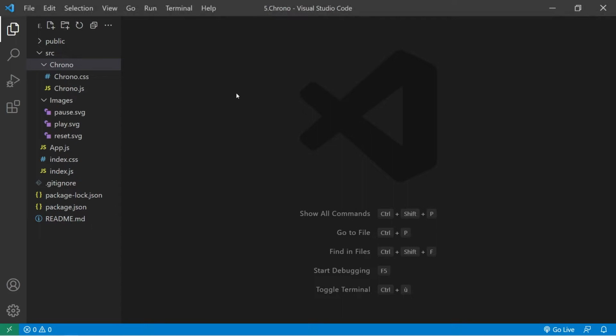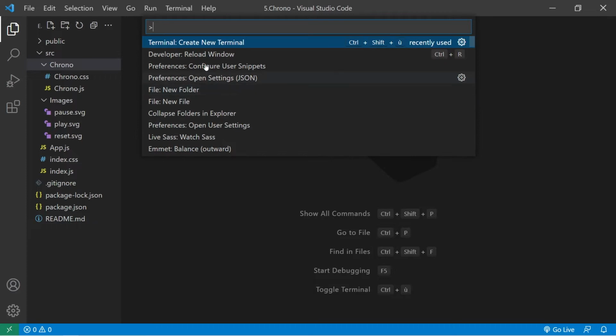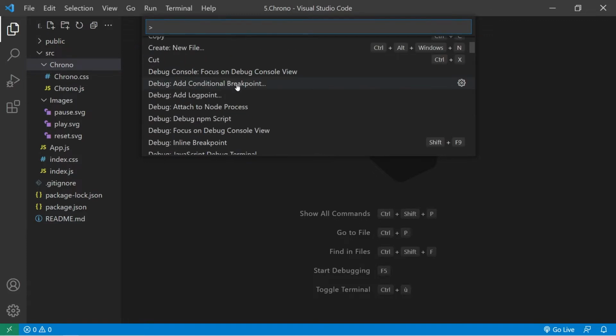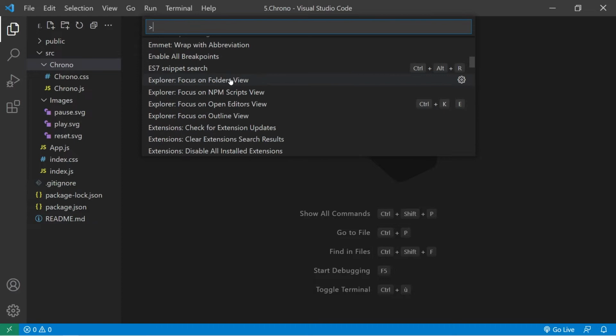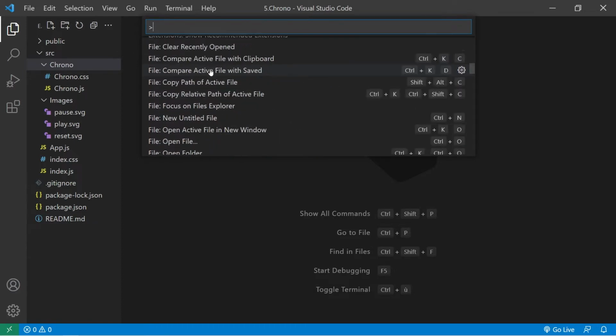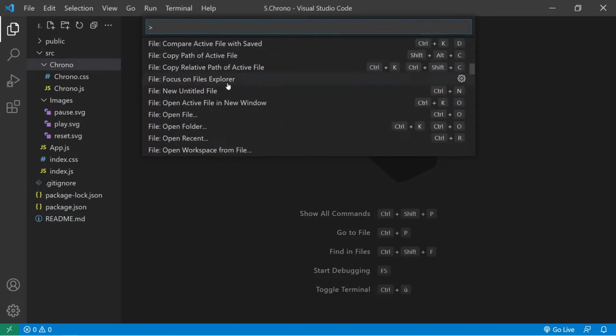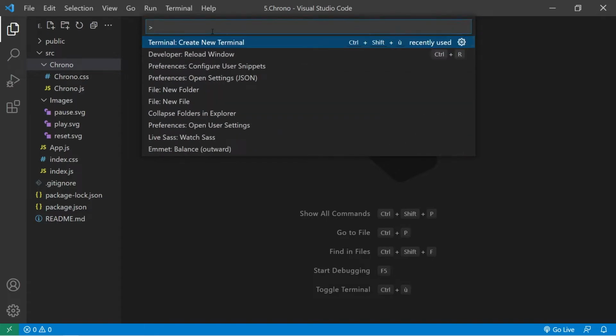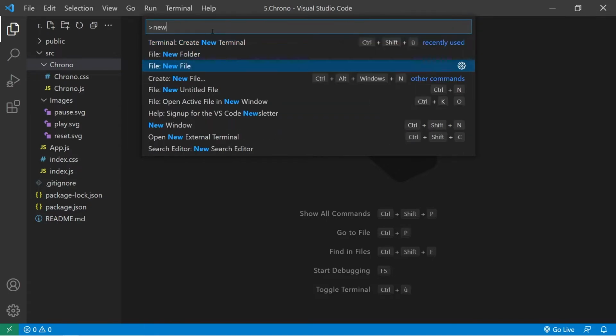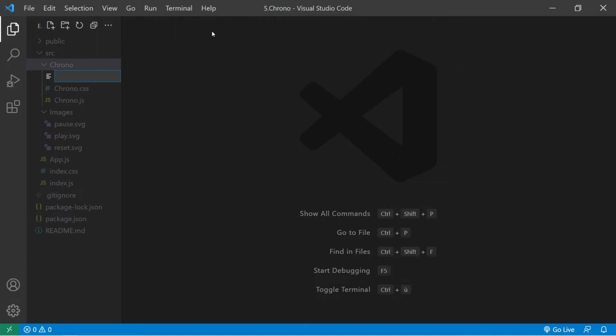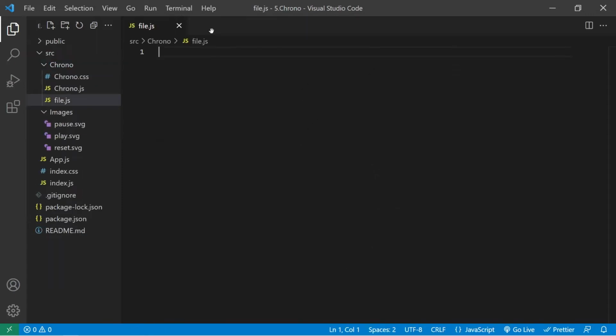Alright, so let's discover one really handy, useful feature of VS Code, which is the command palette. You can open it with Ctrl-Shift-P, and it will just open the palette right there. And from there, you can use a lot of features. Basically, every feature that you can execute in VS Code, you can execute in the palette right there. So if you have the chevron right there, you can, for example, create a new file, just write new file, and it will create a new file, so file.js, for example. It can be really useful.